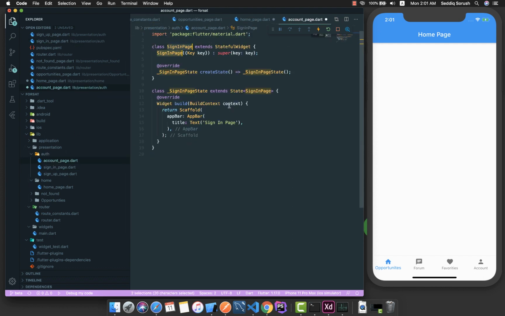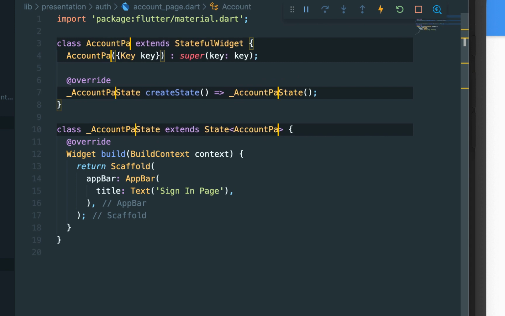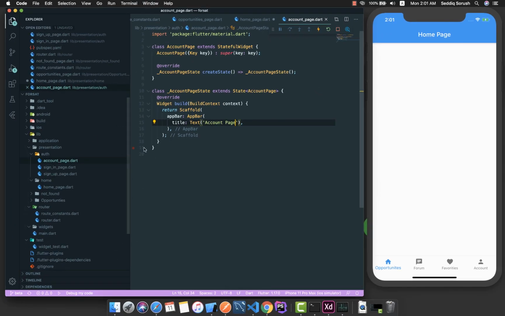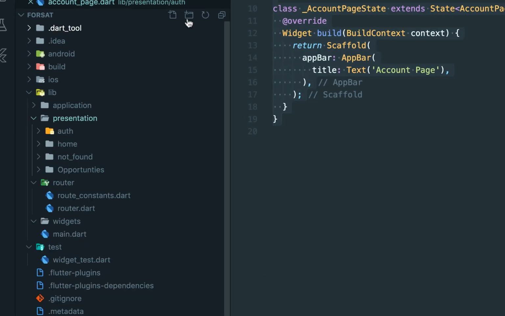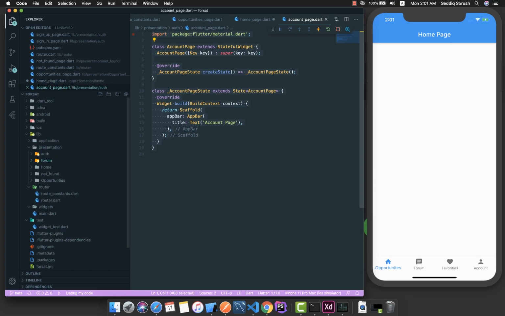I'm going to select all these items by pressing Ctrl D. So this is our account page. I'm going to put something here. So this is our account page, and I'm also going to copy this one. I am going to create another directory. I will call it forum. So this is our forum here belonging to this one.